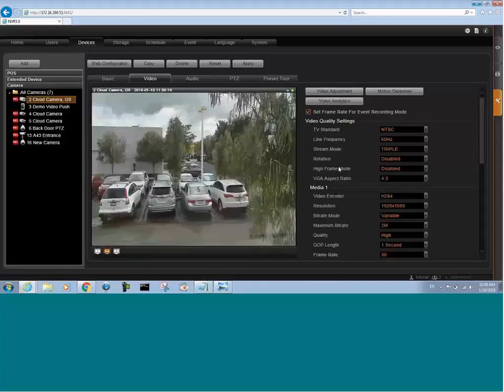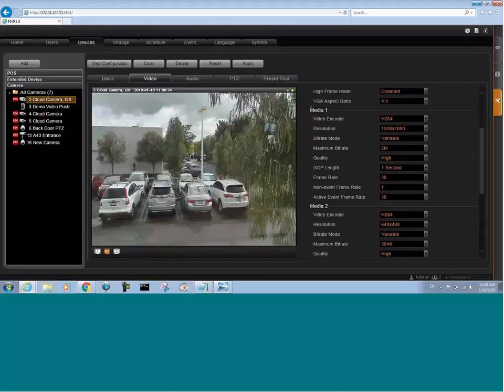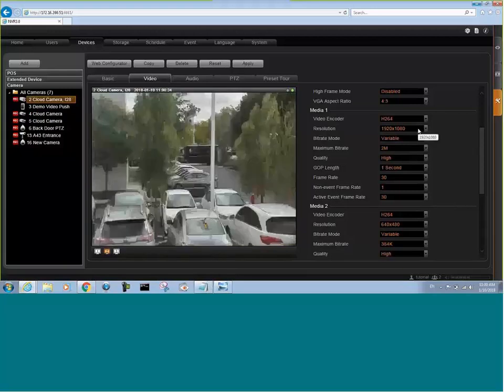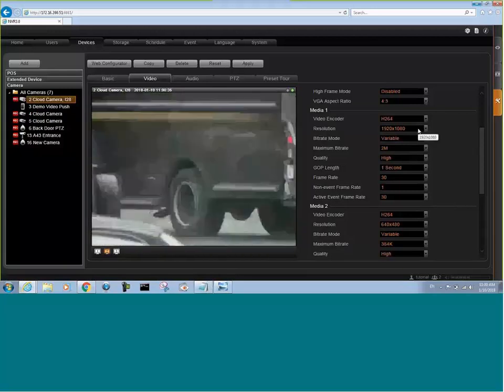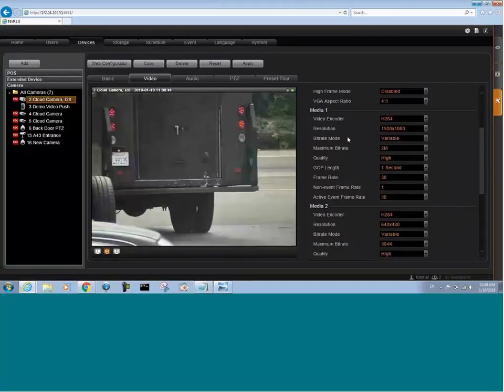Okay, so when you want to go ahead and set the settings on your cameras, you'll see all the cameras should have Media 1, Media 2, which is basically Stream 1, Stream 2. Some cameras, such as this one, are going to have multiple streams, all right, so keep that in mind as well. So the main setting you want to pay attention to is especially the bit rate of the camera.